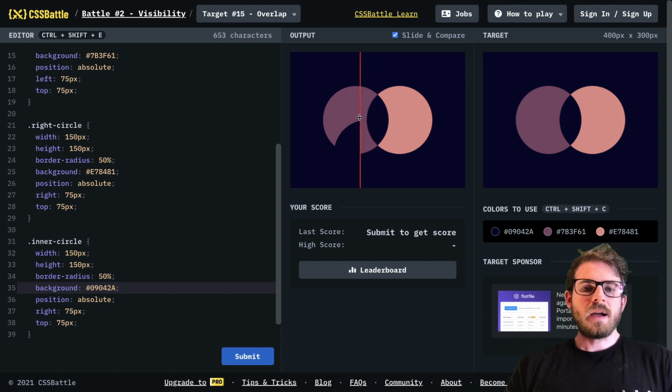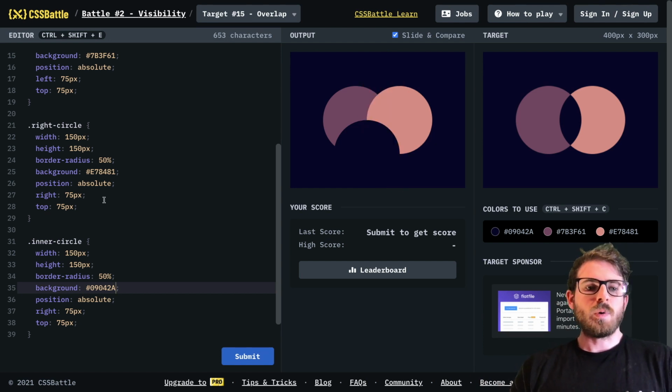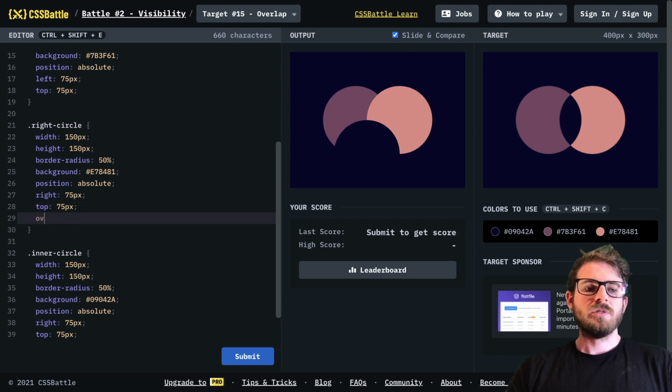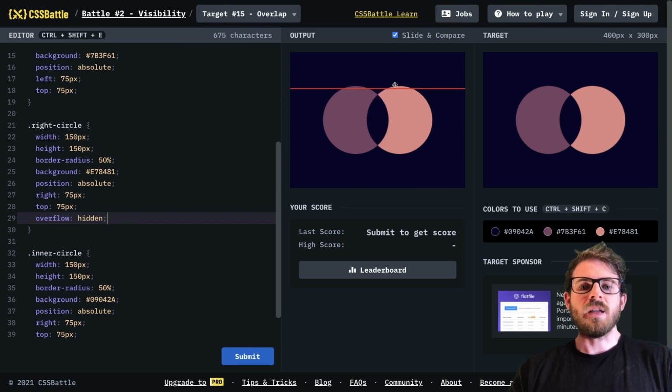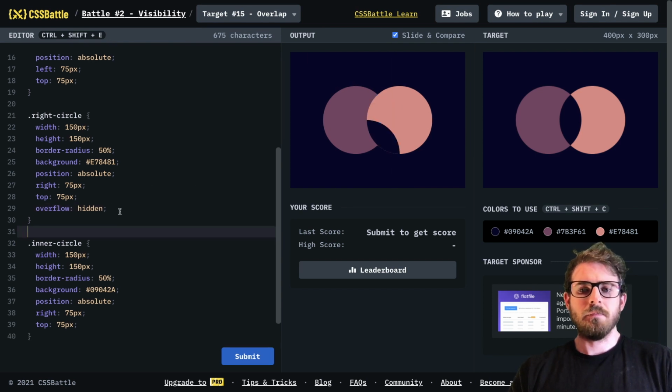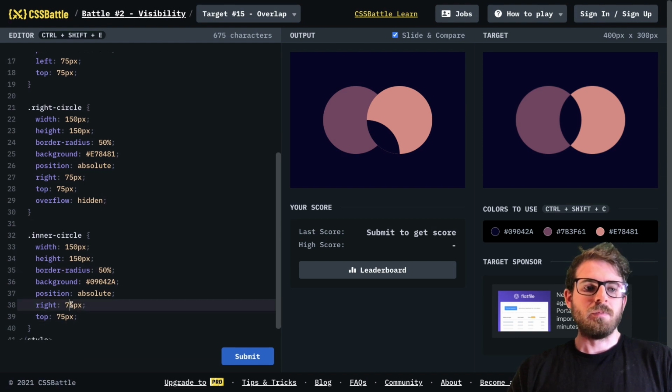The one thing that comes to mind is we should probably put some overflow hidden on our right circle. So overflow hidden. Look at that. Now it's being cut off. I'm not sure if the battle's called visibility. I wonder if that's related to just most of the things you're going to have to use, like overflow or something. Anyway, I'm just rambling.